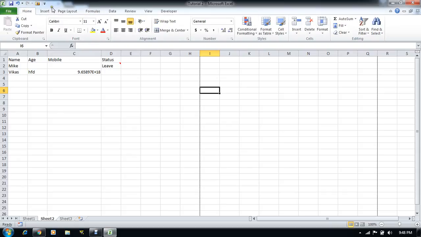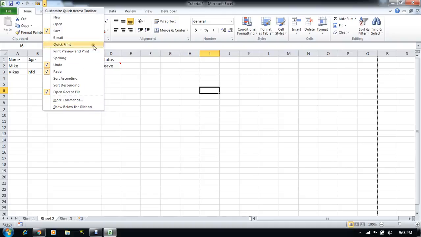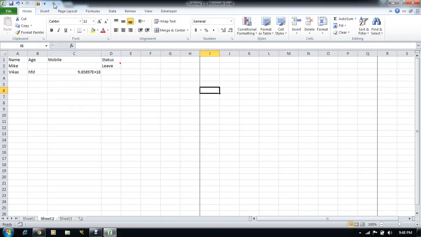Now one more thing I want to tell you: you can see a few icons here like save, undo and redo, and you can see this menu here, open recent file, and some options. It is nothing but the quick access toolbar, which is called the QAT in Excel.